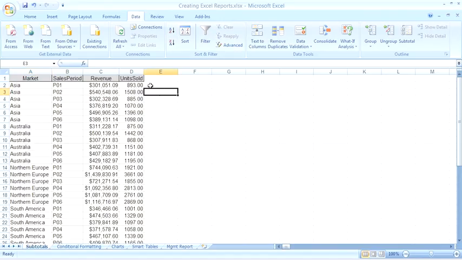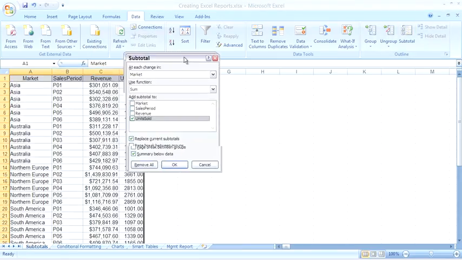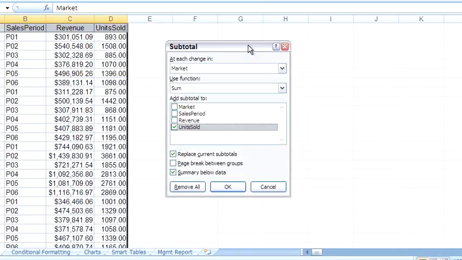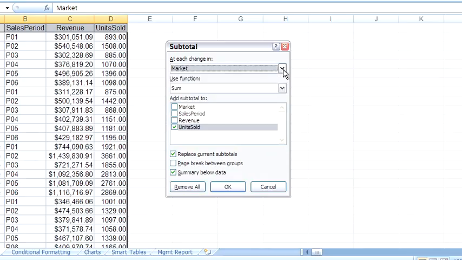Now I'm going to place my cursor inside of my table, go to Subtotal, and this will activate a subtotal dialog box. Here you have a couple of input boxes. First you have to define at which particular data item do you want Excel to create a subtotal. In this case, I want Excel to create my subtotals after every market, so I'm going to keep it at change at each market. And by the way, I could have selected any one of the fields listed here in this table. Then it's going to ask me which function do I want to use.